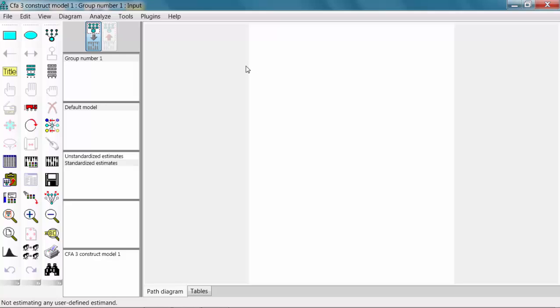Let's begin by drawing a model. We will be trying to draw a 3 construct model based on Bagozzi. We'll begin by drawing the first construct. So you go here. When you point your cursor on one of those icons, it tells you exactly what it does. So it says draw unobserved variables. Click on it and then draw. Here is our first latent variable.